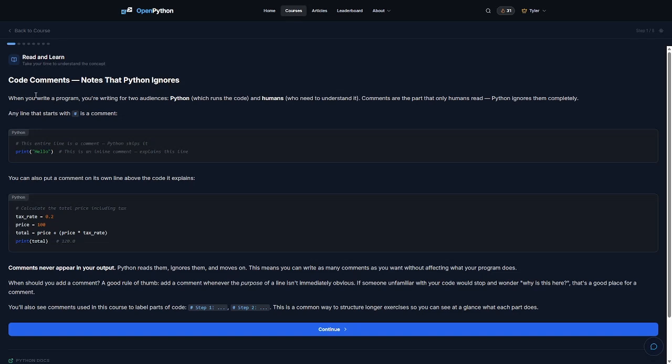You can also place comments at the end of the line, like here, called an inline comment. Again, Python ignores everything after the hash symbol. This means you can add notes to your code without affecting what the program actually does.